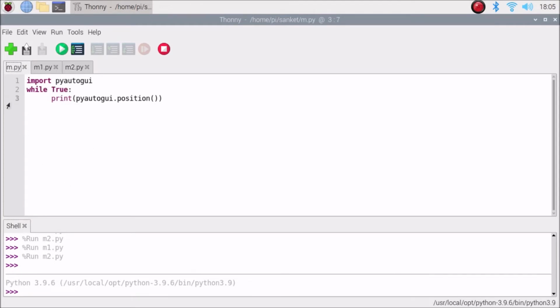Now friends, first we need to know the XY coordinates. So you need to run like this way. Import pyautogui is our module. Then while True and print pyautogui.position. This will show us the position of our mouse.